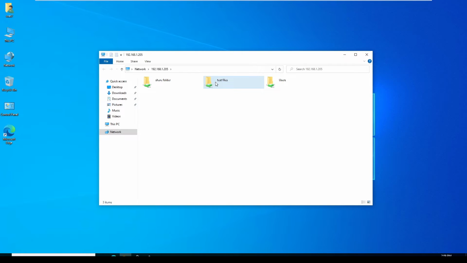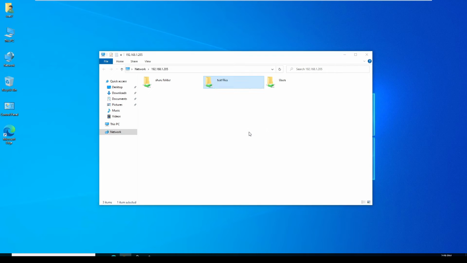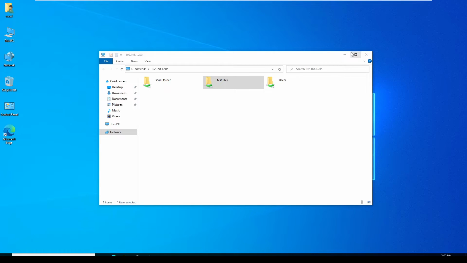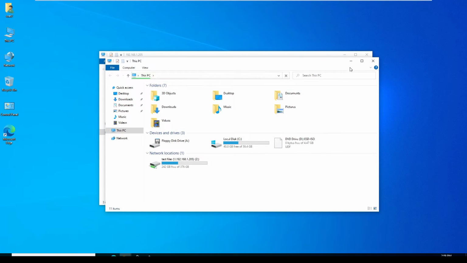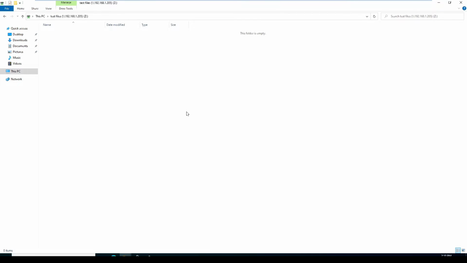test files. I'm going to right click and map network drive, then after that finish, then double click this PC and you can see the sharing folder you can access in this PC window. I'm going to double click and the folder is empty. I'm going to create a test document.